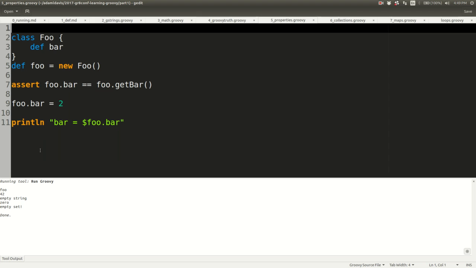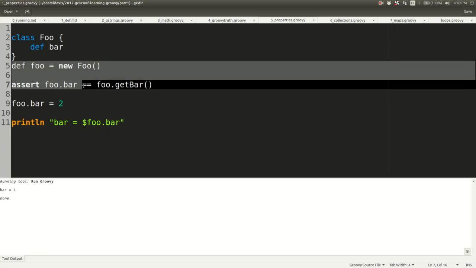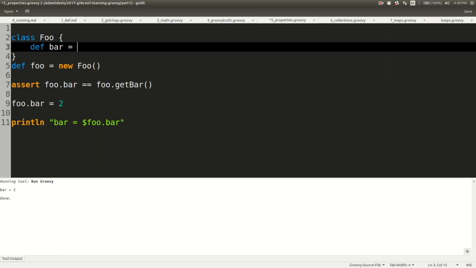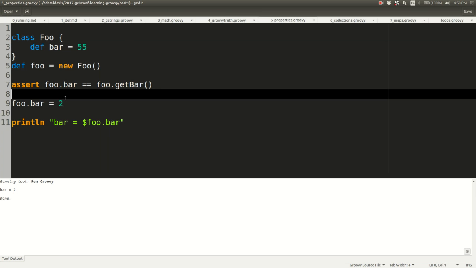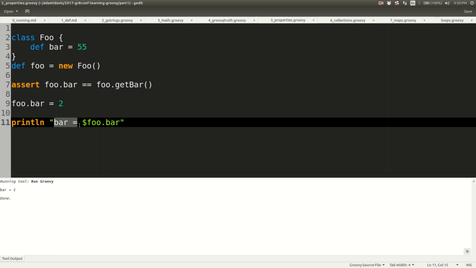And for example, here I have a class called foo for properties. It has a property named bar. And when I create that class, you can see that these values are the same. So if I assign this some value like 55, and when I run this, that's asserted as true. If I assign it a value, which is 2, and then I'm printing that out. And here I'm using the GString, so it prints out bar equals 2.